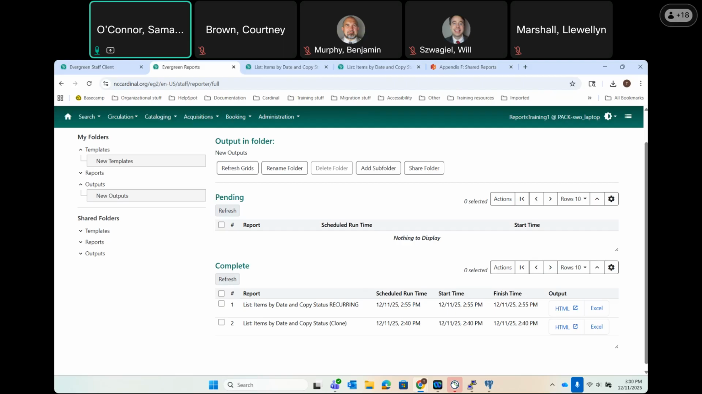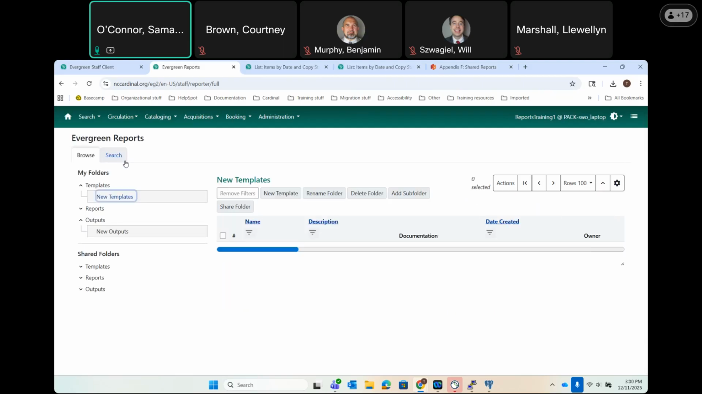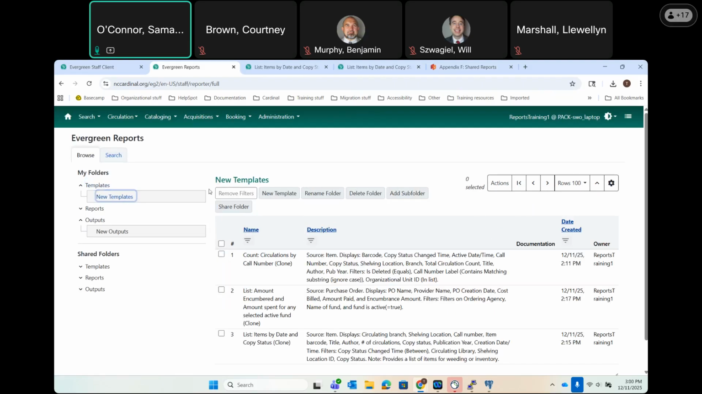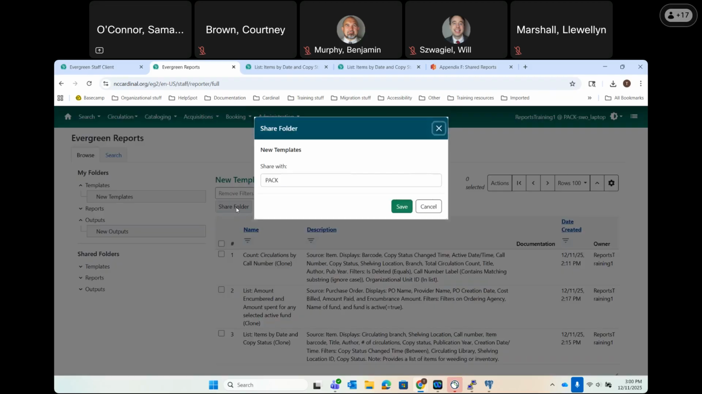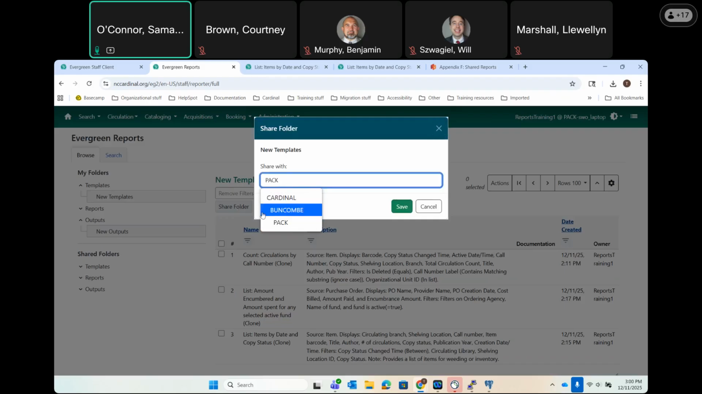So when you are creating your folders, or even after the fact, you can determine whether or not these are shared folders. So if you're in your templates folder, up here at the top, you have this button to share folder. When you click that, you have three options. You can share it with your branch, you can share it with your system, or you can share it with all of NC Cardinal. The way that you choose to share it is up to you.